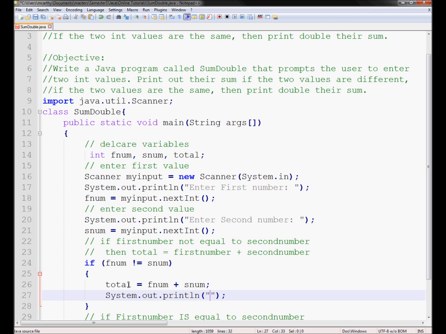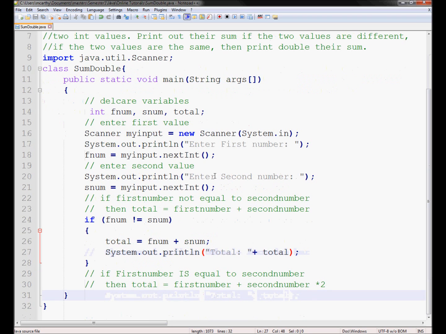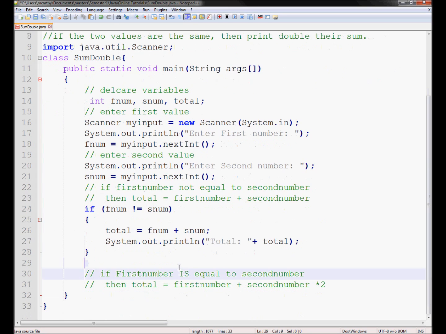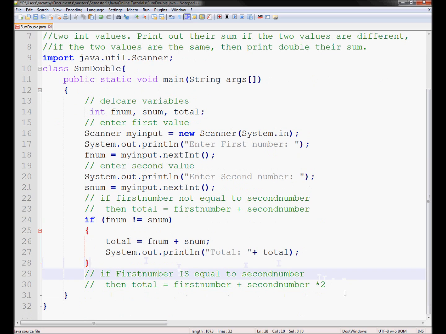Then we want to print it out, System.out.println, and we're going to say in here total, as a string literal again, total, and concatenate that with the variable total. Save. Now, our second condition. So, if the first number is equal to the second number, then total equals first number plus second number.